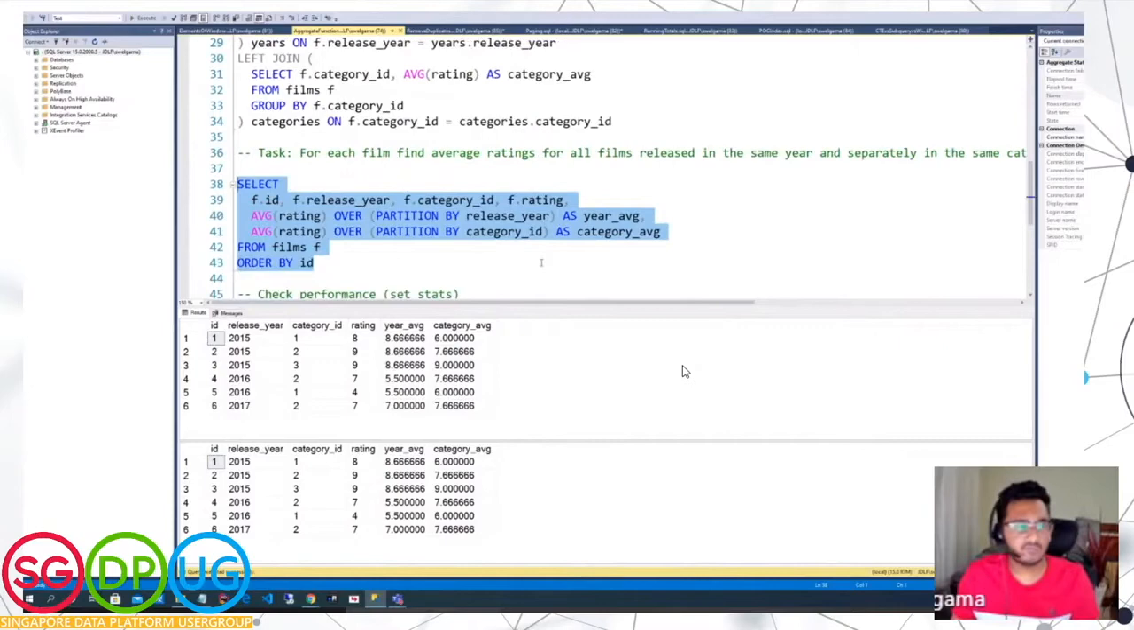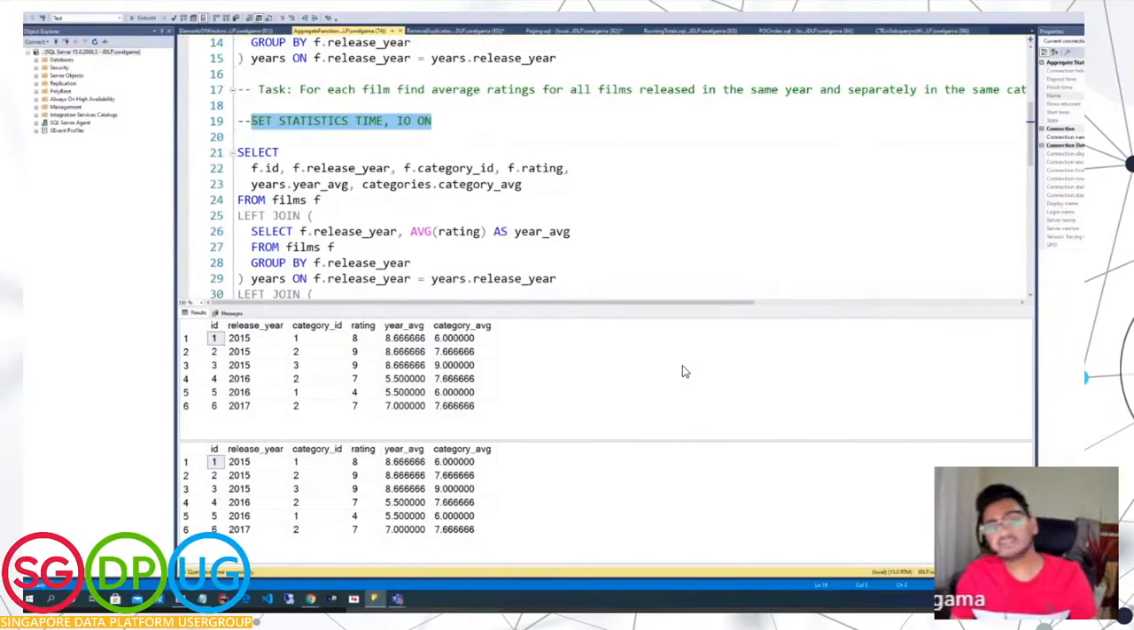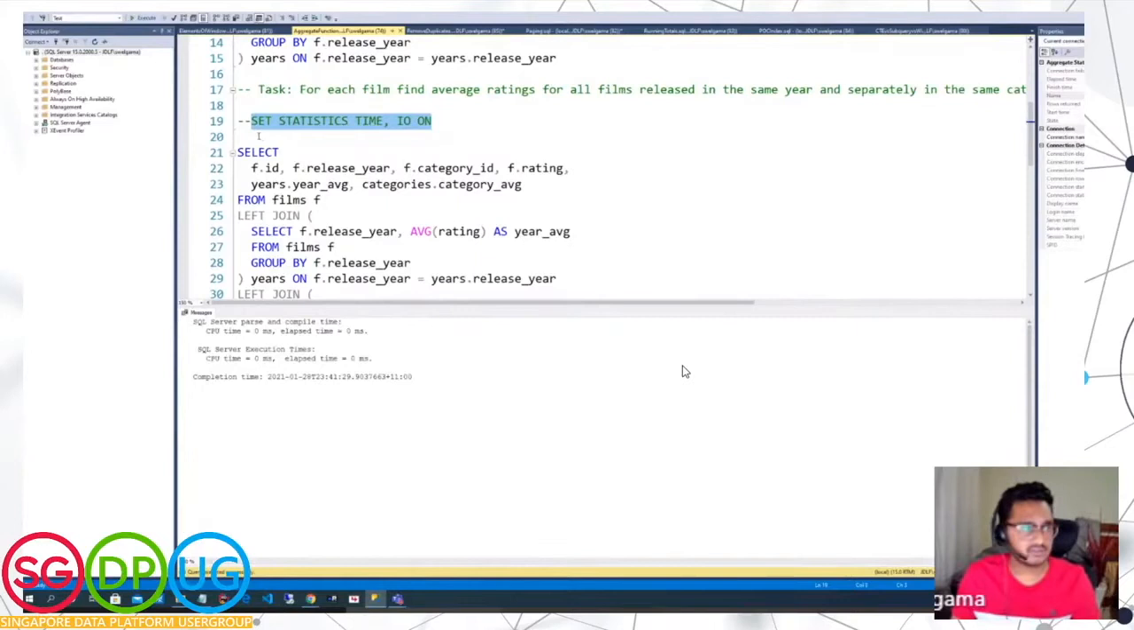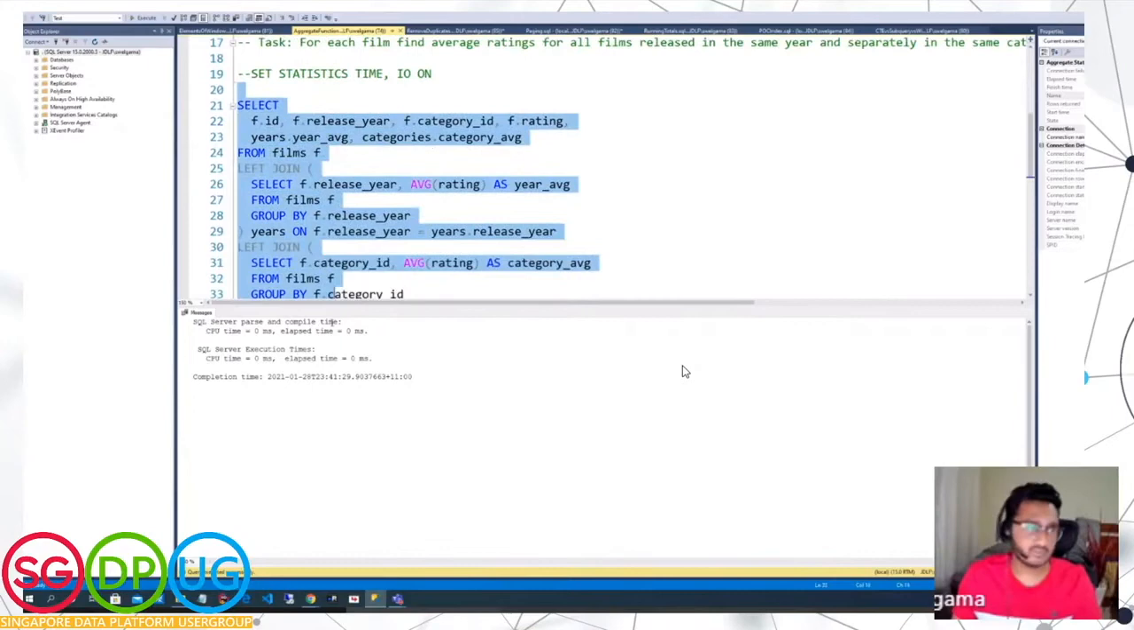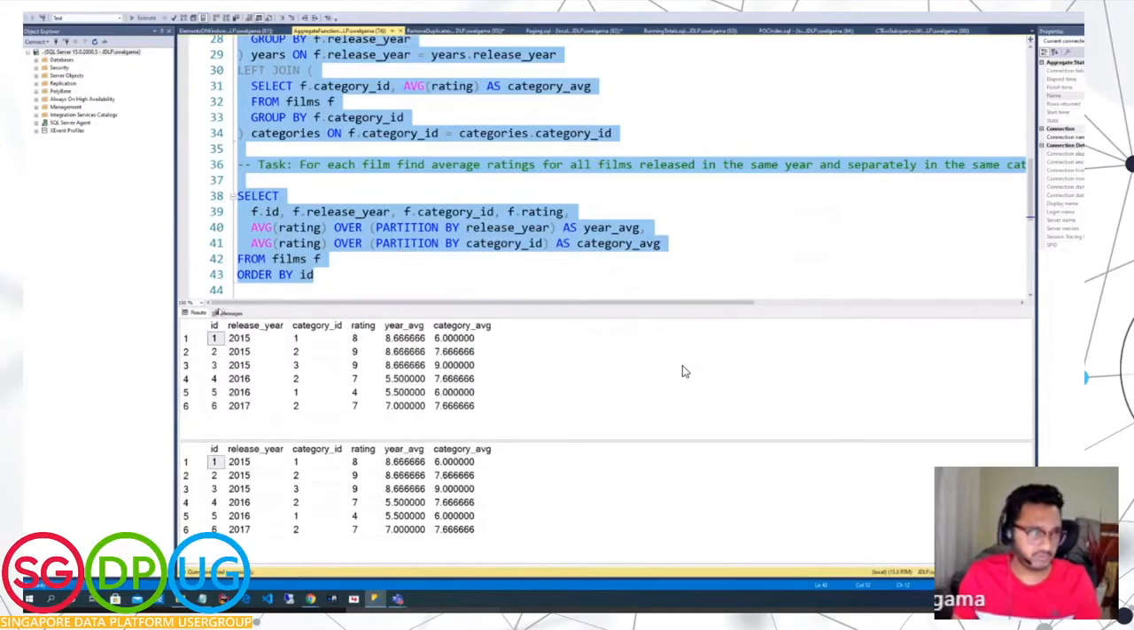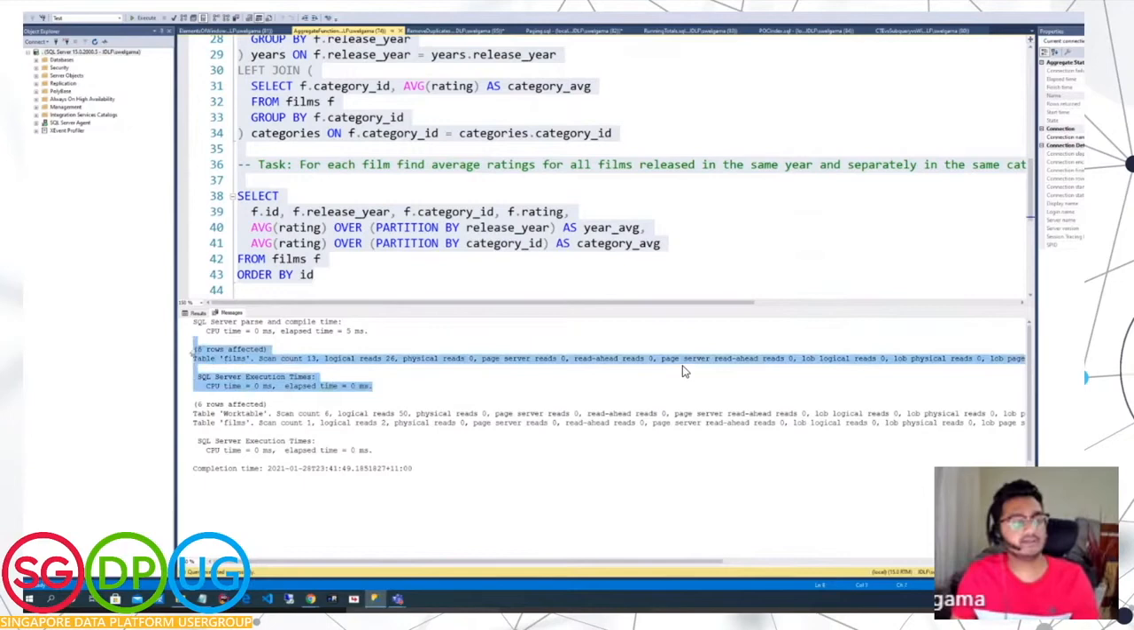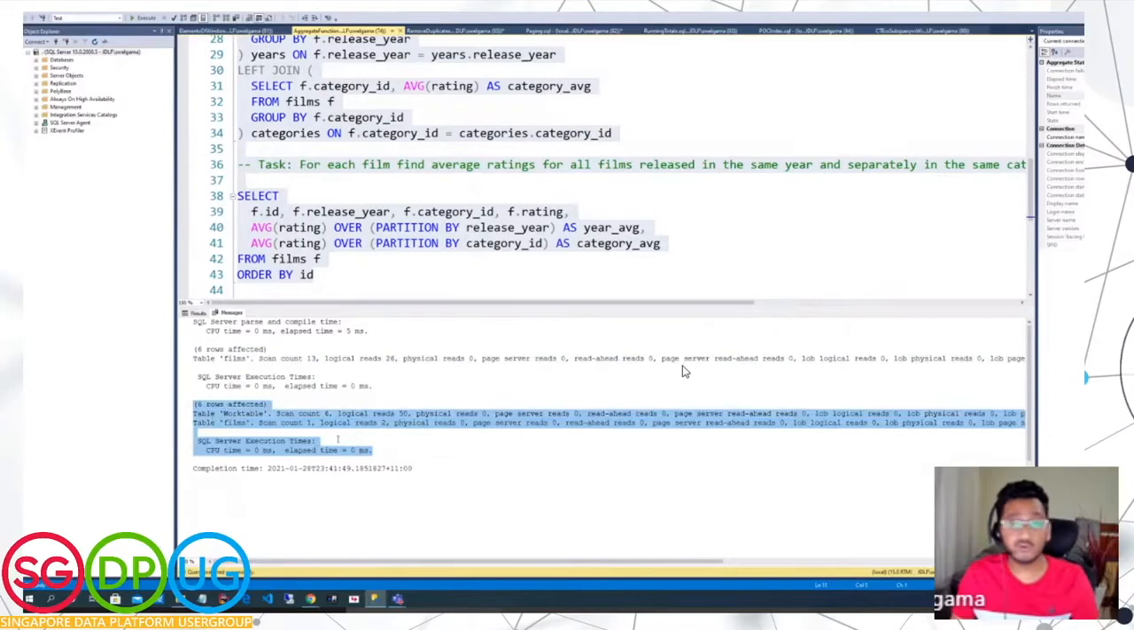So SET STATISTICS TIME, IO ON, this is just a command. I'm sure you all may have seen this once or twice. It just gives you information on how many logical reads are going on, and the CPU time that's running for these queries. This table is very tiny, like I showed you. It's just six records. So CPU-wise, we're not going to see any difference. So this over here is the traditional SQL, the subquery option. This over here is the window function option.